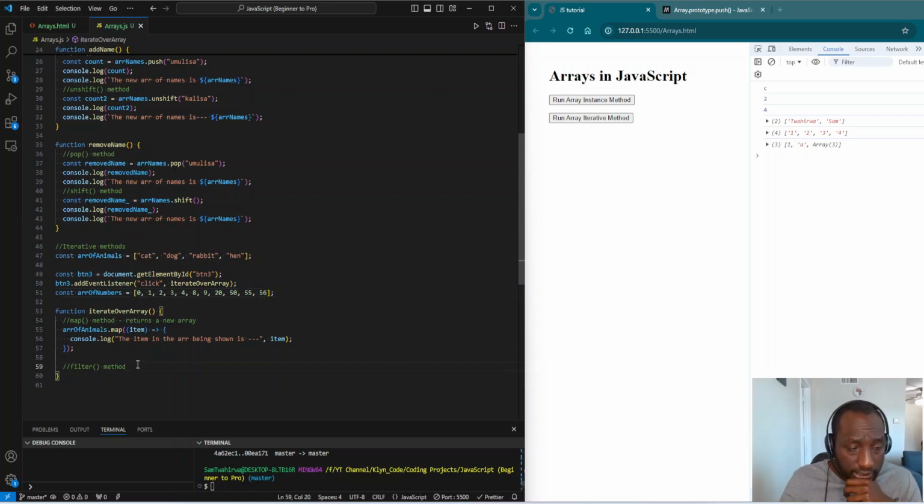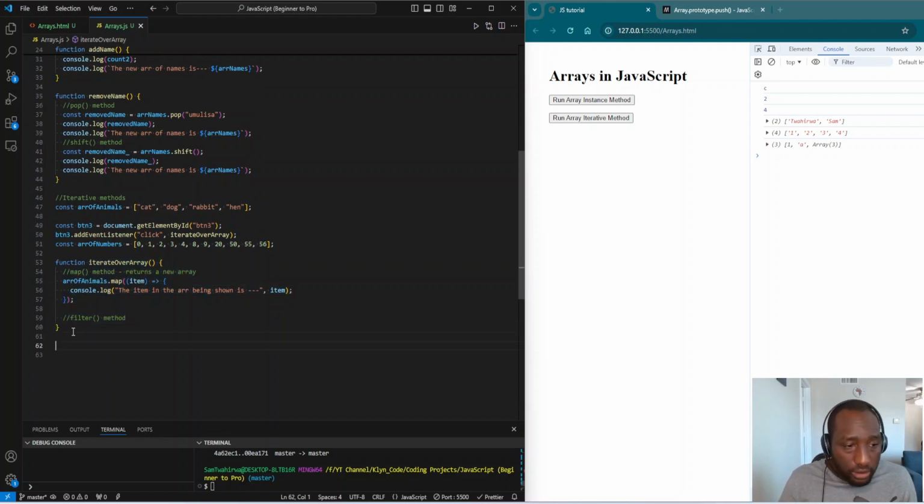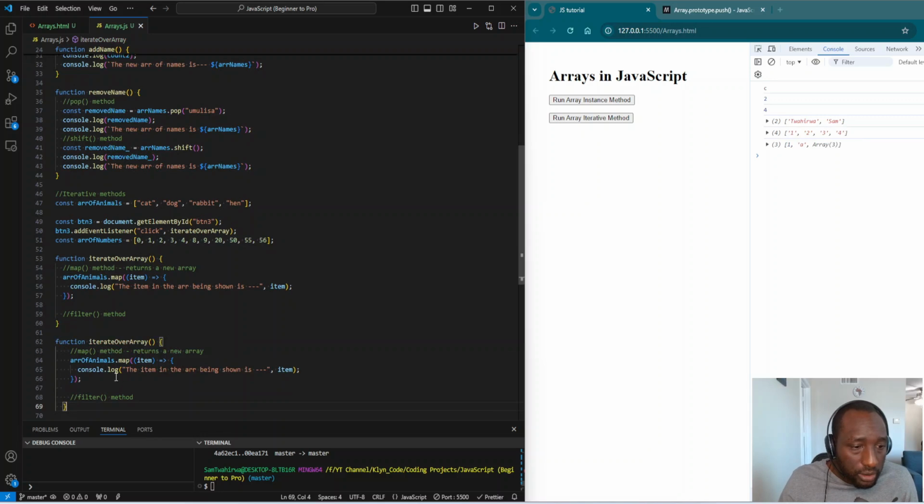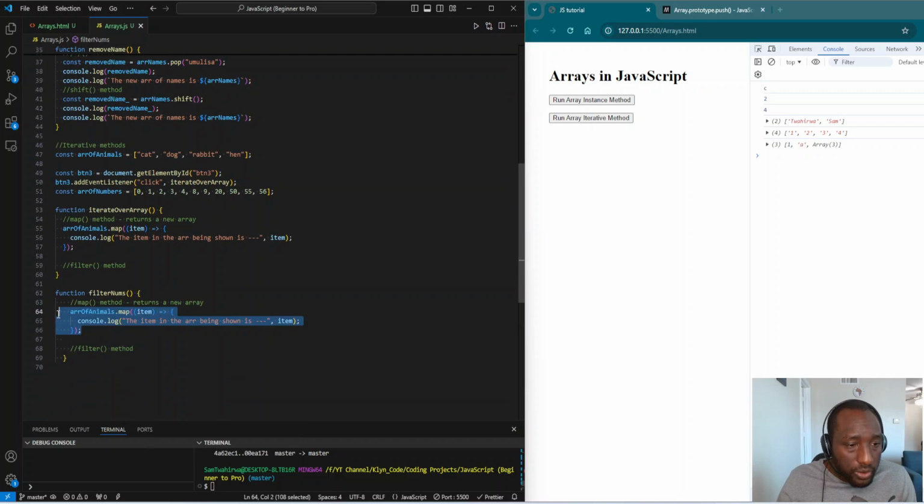So I want to filter. Let me put this in a different function. Let me copy this. Paste it here. I'm going to modify some stuff. Let me call this filter nums. Then I'm going to get this out.